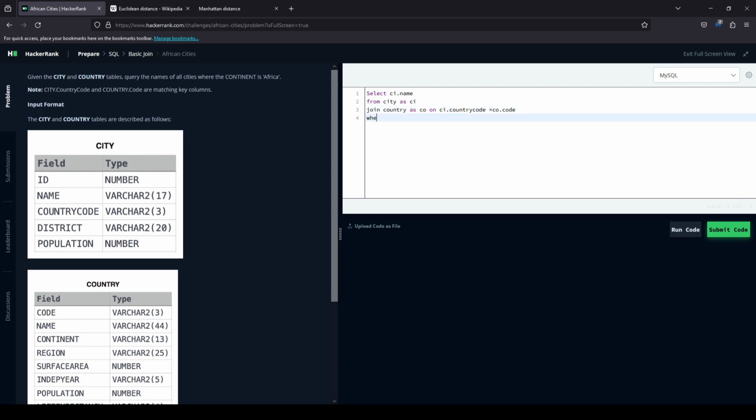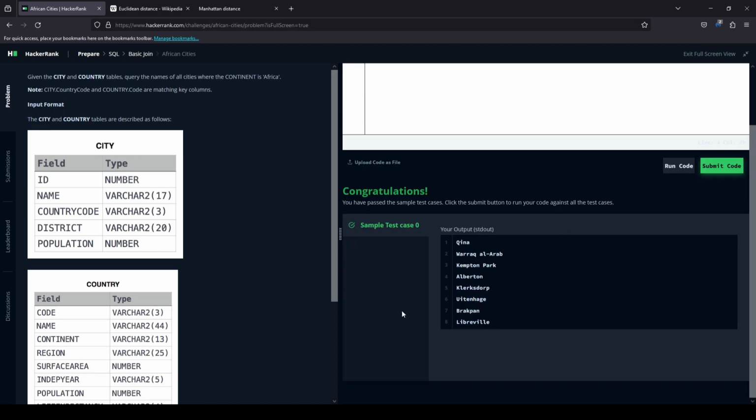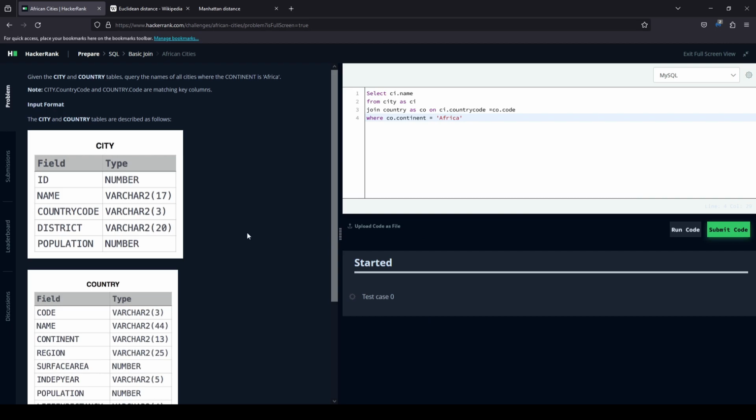And then where the continent is equal to Africa. Boom. Submit.